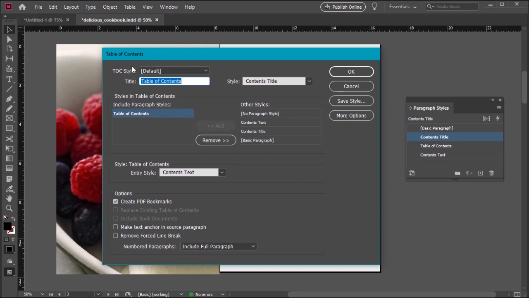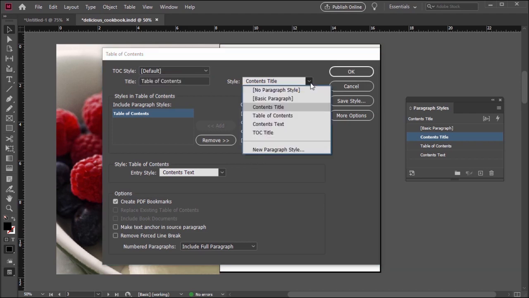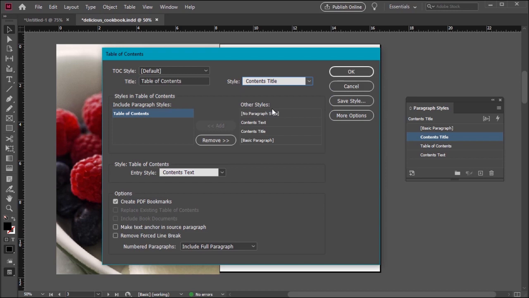The TOC style up here can be used to access a table of contents style you've already created and saved. The title is for if you'd like your table of contents to have a title. You can leave it blank if you want to, but I decided to put in Table of Contents for mine. Style here refers to the style for our Table of Contents title.